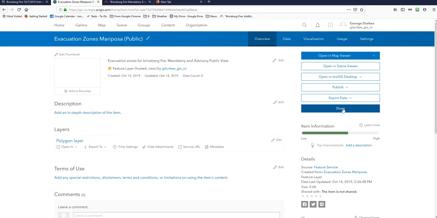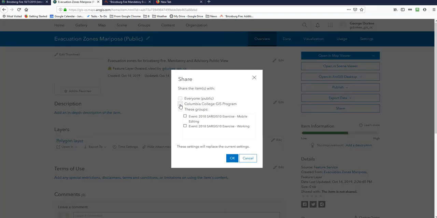And let's see how it's shared. We'll share this to Columbia College GIS, though in practice, because this is the public layer, you'd want to share it to everyone, but let's just keep this internal to the college. And then OK.